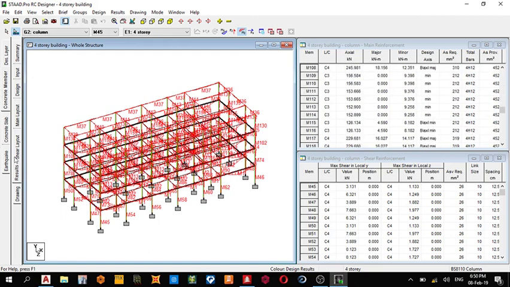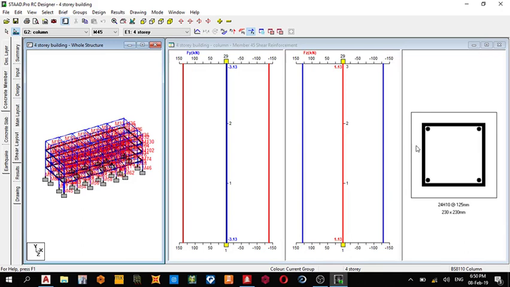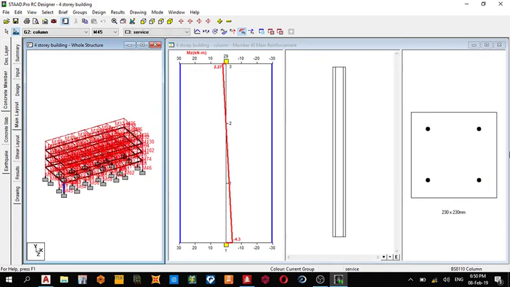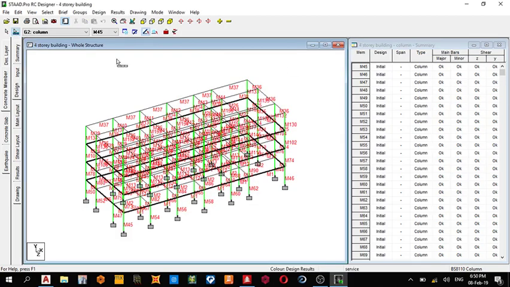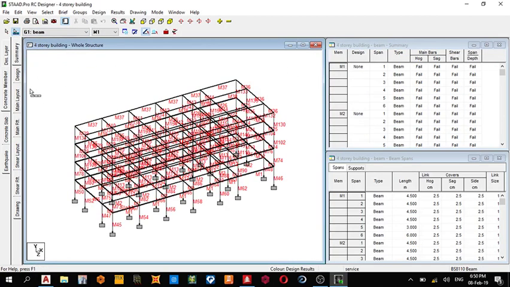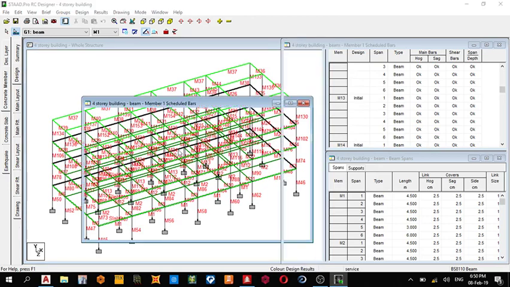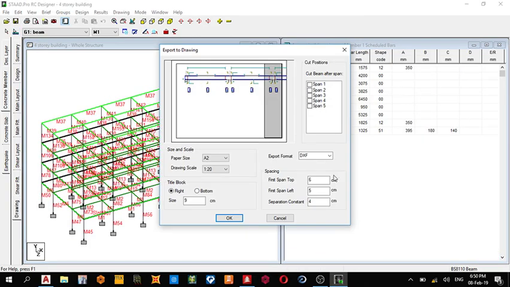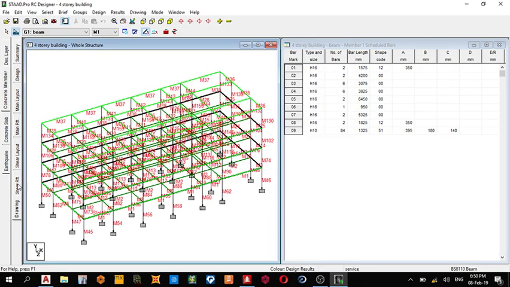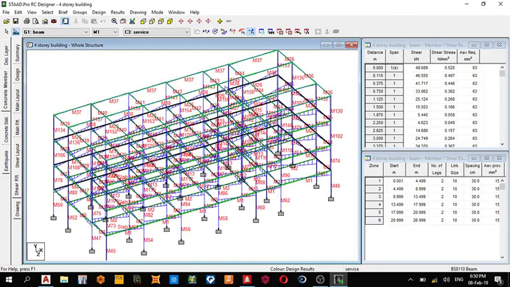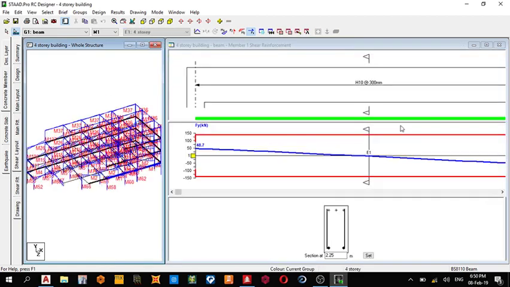Then this is shear reinforcement. Main layout. So we've designed it already. Then I can go back to my beam, design my beam, design. All my beams are green, that means they passed. I can bring out the drawing. This is my drawing. This is my shear reinforcement. This is my shear layout.